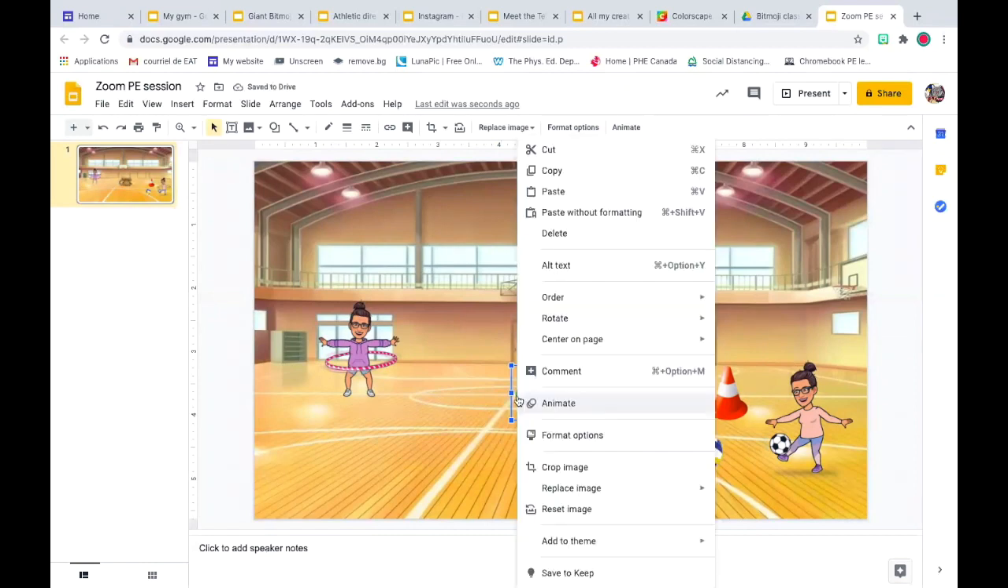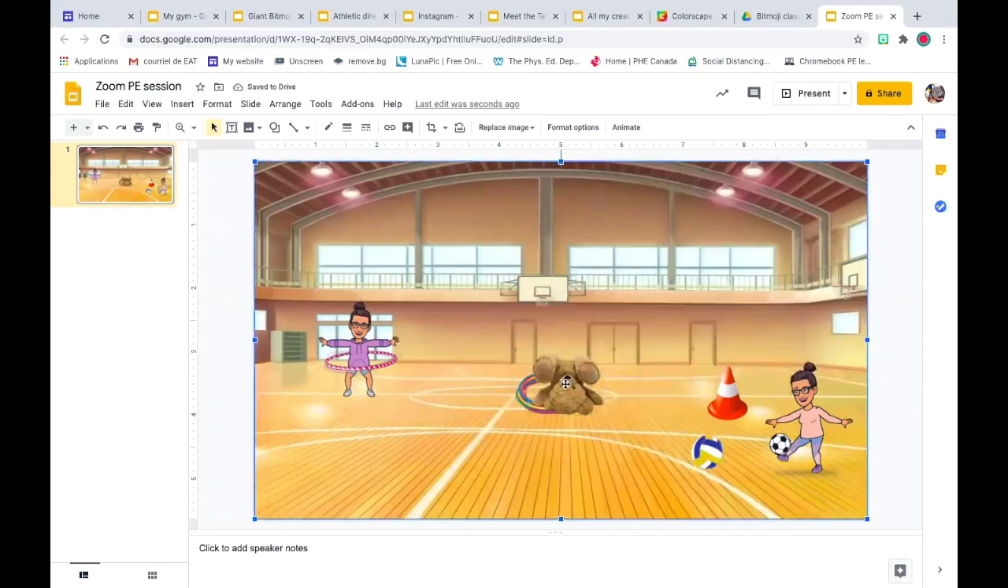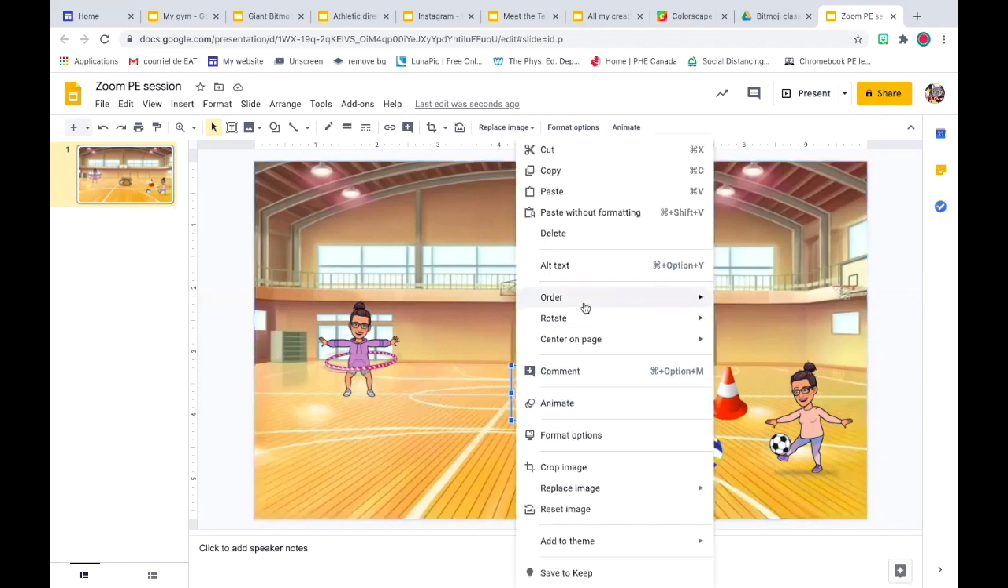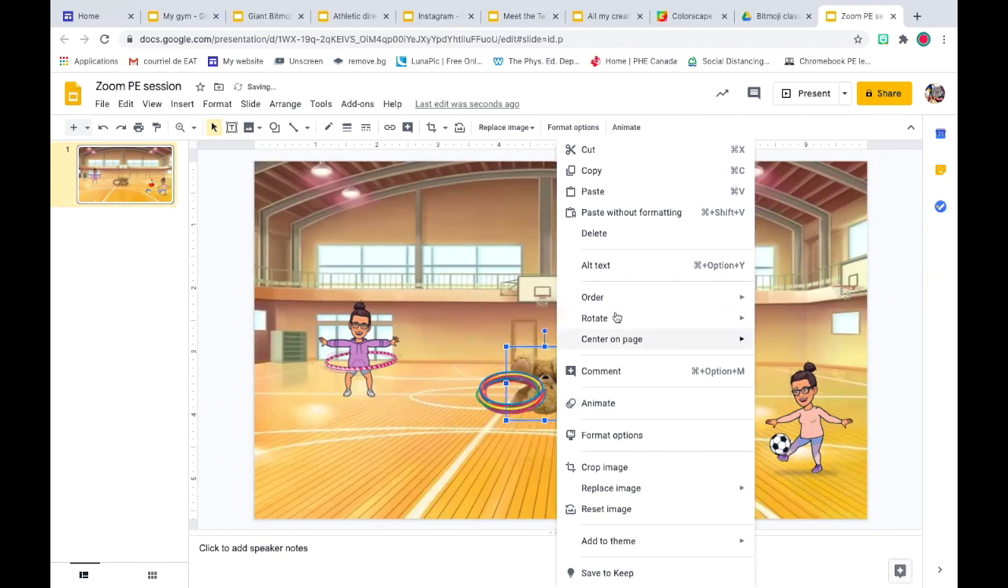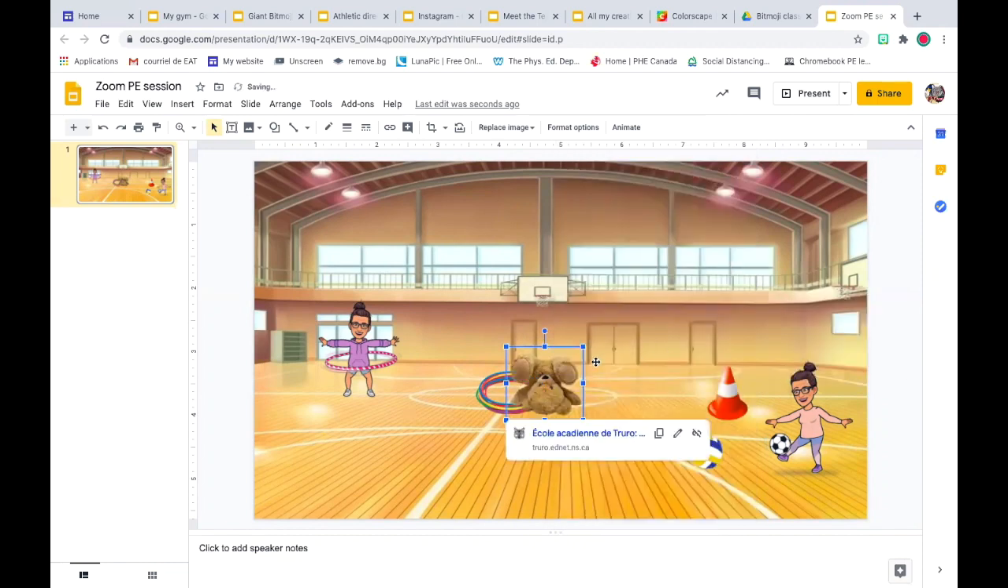This is where the trickiness comes. With order, you've got to make sure you have the right object highlighted. I want my hula hoops in front of the stuffy, but I want my stuffy to stay there. So you've got to make sure you have the hula hoops highlighted and bring them to front. Then you have your hula hoops on top of your stuffy instead of the stuffy on top of your hula hoops. If you want it the opposite, you just order it, bring it to front, and now your stuffy is in front.